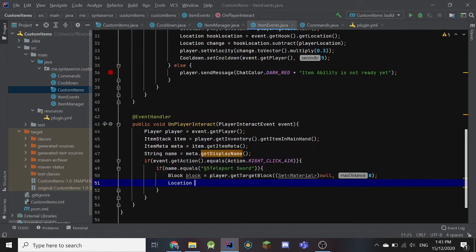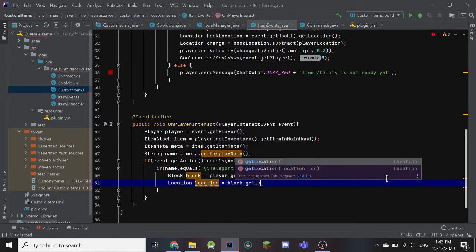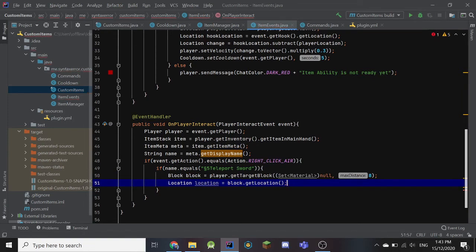Alright, now location equals the block.getLocation, which we want to get where the player should be teleported. Then now we have to do the next step because we want to make sure that the player is facing the same way he was facing before. So for example, if he's facing west, we want to make the player face west as well if we teleport. Because otherwise, if we right click and we teleport, the player will face automatically to south. South or north, I think it's south.